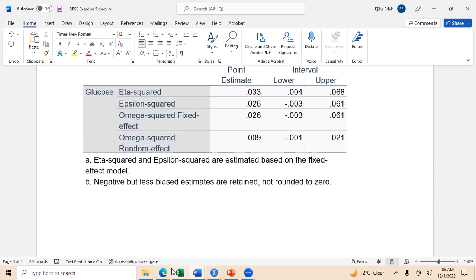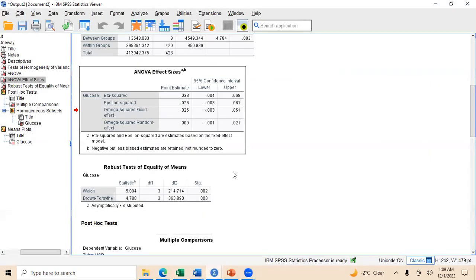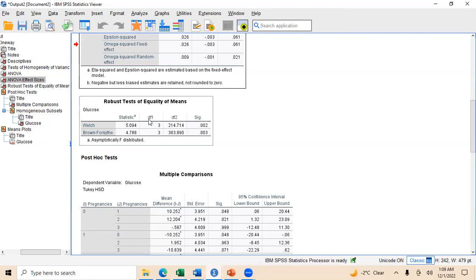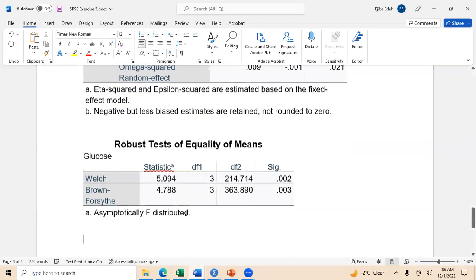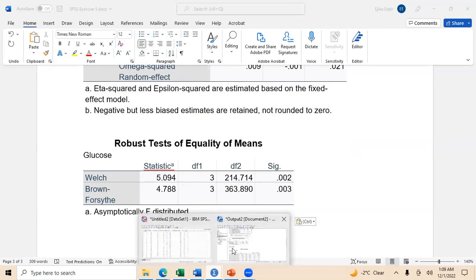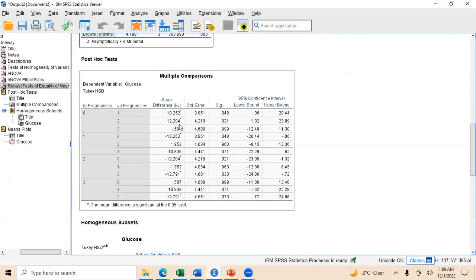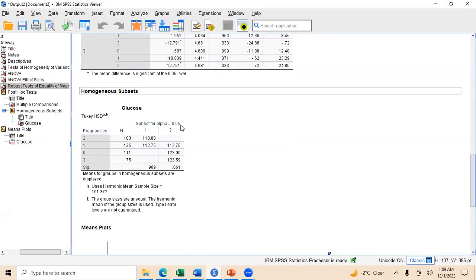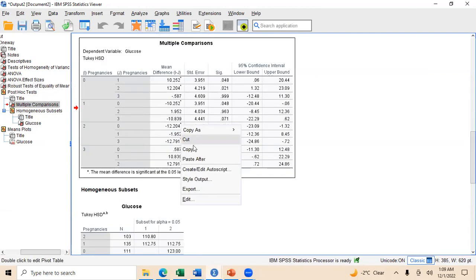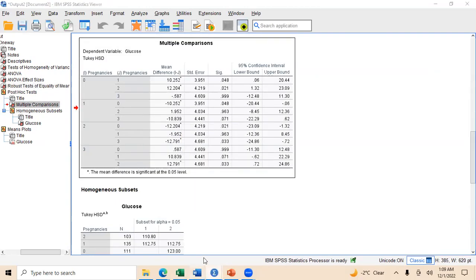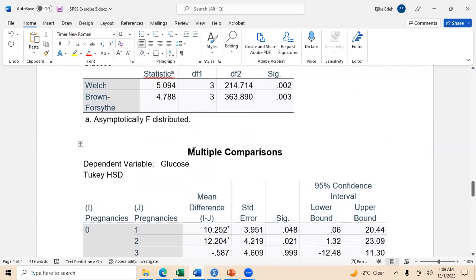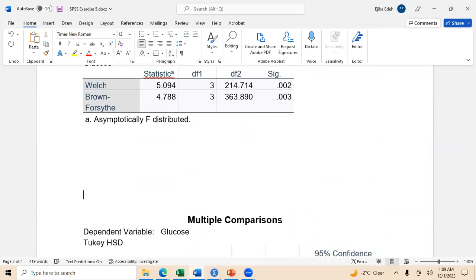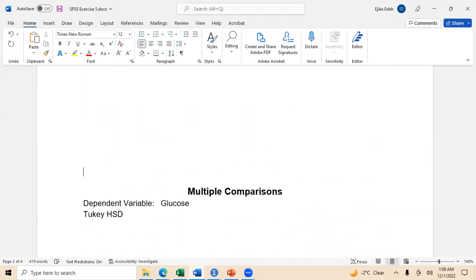I think one more item. Let's copy. Okay, two more items actually. Let's copy the robust tests. Paste it over there. And next we copy the post hoc tests, or multiple comparisons. So let's copy that. Paste this over there. Again, let me move this down so that it could be on one page. It should be easy to talk through it.